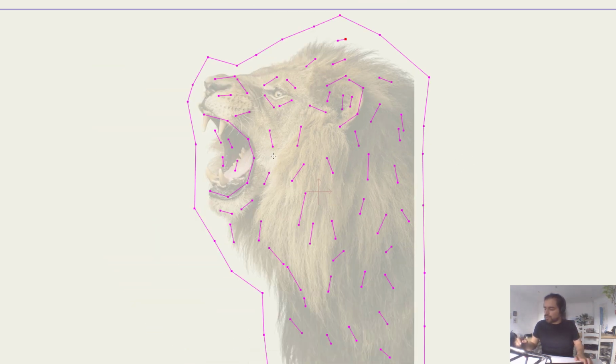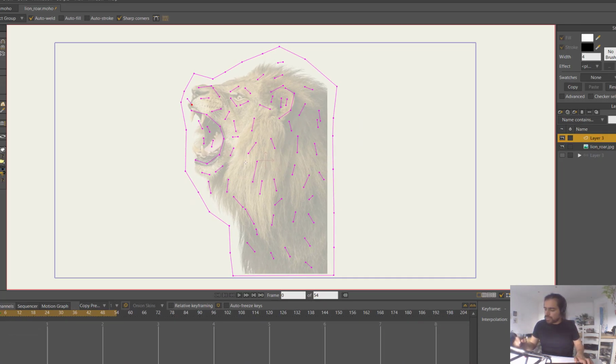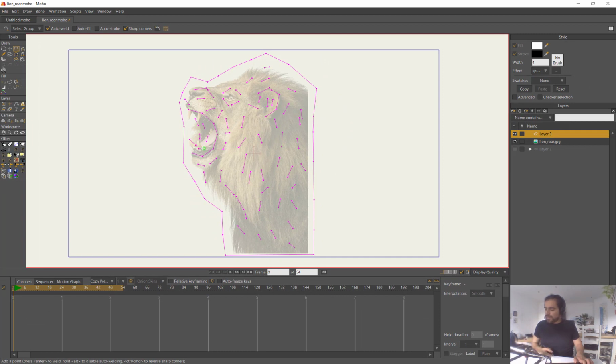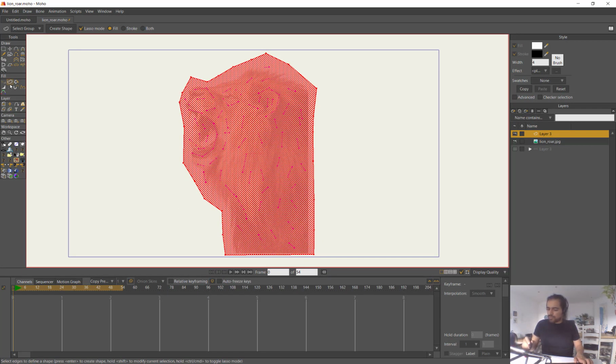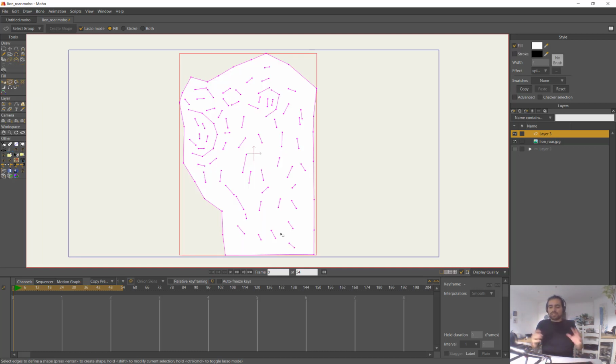Okay, so let's suppose this is good enough for me. So once I have everything ready, I will paint using the create shape tool, I will paint the overall shape. Okay, so I will just paint the fill, so that way by using a shape, the software will know where to add the triangles. So it will add the triangles inside of this shape.